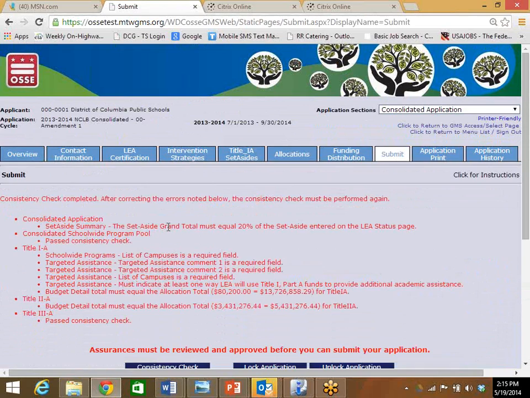In this particular case, it's returned a bunch of errors. Okay, and what you want to do is go to the application page that it's saying you have an error, correct it. Once you've corrected all the errors, you come back and do a consistency check. You can do as many consistency checks as you like until it says your application is ready to submit. Okay?